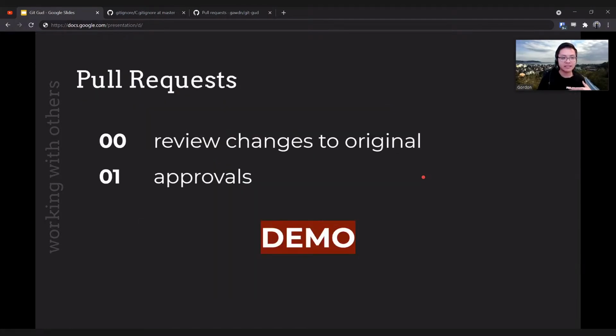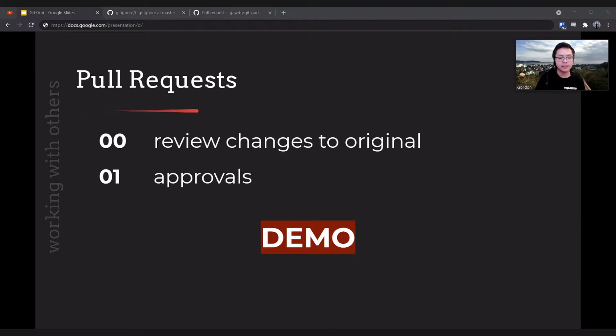So that's why there is a concept called pull requests. Pull requests isn't actually a Git concept. This is a concept that has been made by those remote Git services, for example, GitHub, Bitbucket, and GitLab. And this pull request thing is essentially just a wrapper on top of git merge, which has a review process. So people can see what's being merged before they actually merge it into the mainline. There are a couple of cases where you might want to do it, like when you're reviewing changes to the original or when you're making approvals.